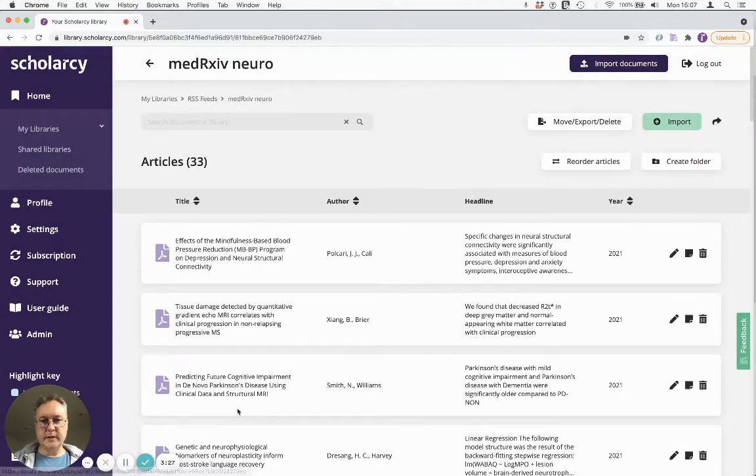And what Scholarcy does then is automatically summarize those papers for you. And you're familiar with our flashcard format, and it automatically pulls out the key finding of each paper. So that's great. We can do all that in Scholarcy, but now we're going to export this data into another tool so we can explore it further.